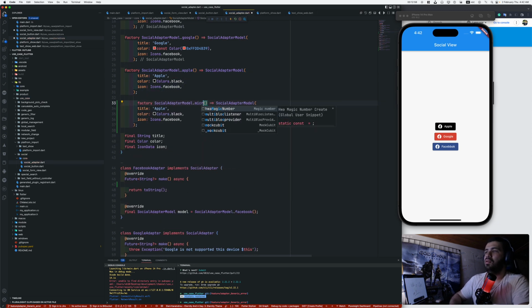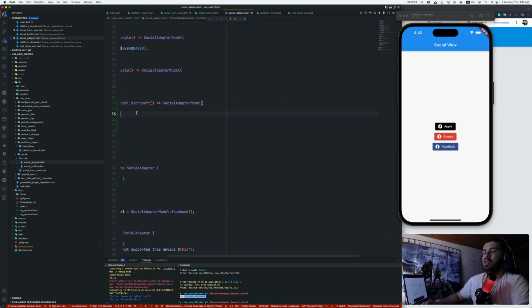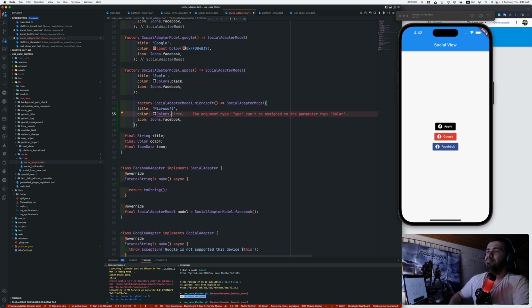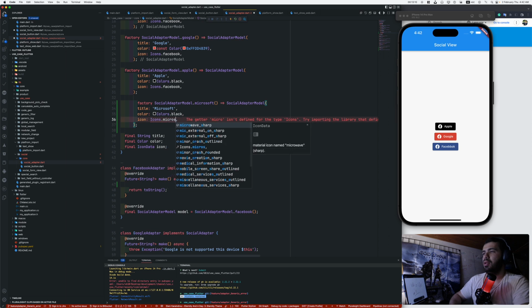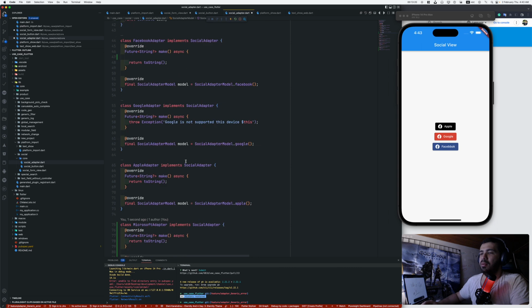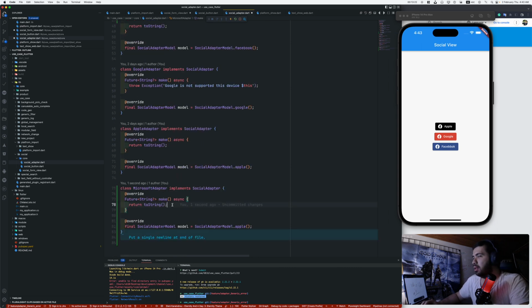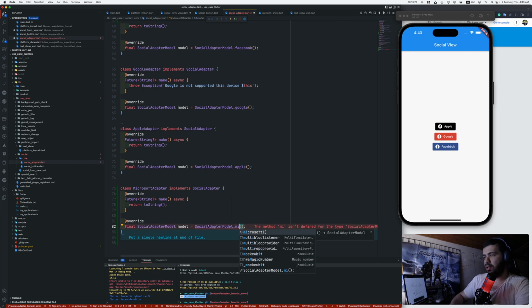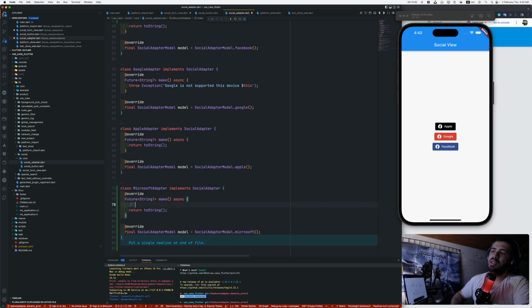I create a new method for Microsoft and write Microsoft with its colors. Maybe black, it doesn't matter right now. I think we don't have an icon, like WordPress, it doesn't matter right now. If you want to implement your Microsoft logic, I change this to Microsoft and you just do your Microsoft business.